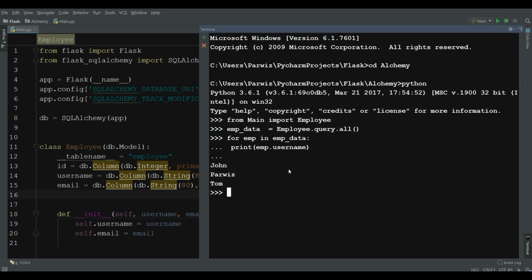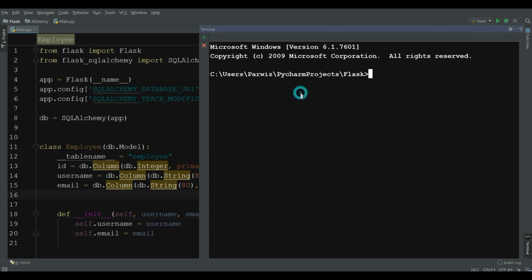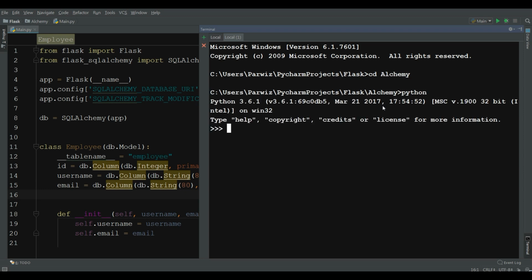In this video I'm going to show you how you can update your data in MySQL database through SQL Alchemy. Okay, for this I'm going to create a new session and cd Alchemy, change directory, Python. Now you need to import from main import employee, also from main import db. Updating is also easy.